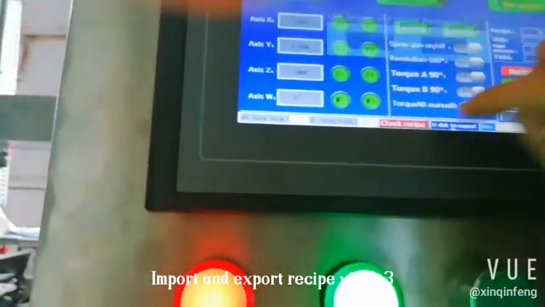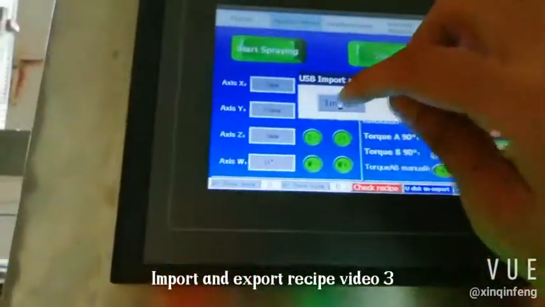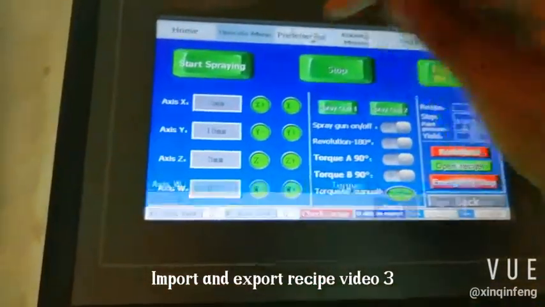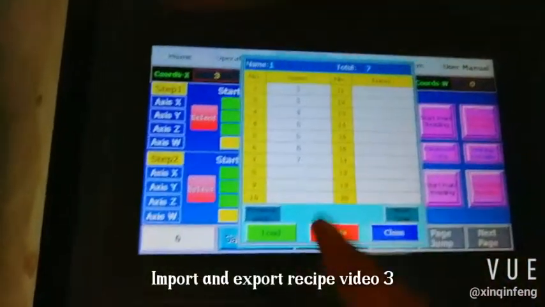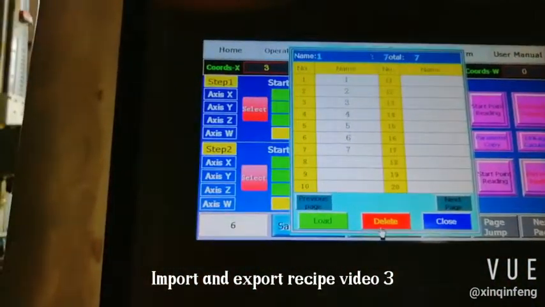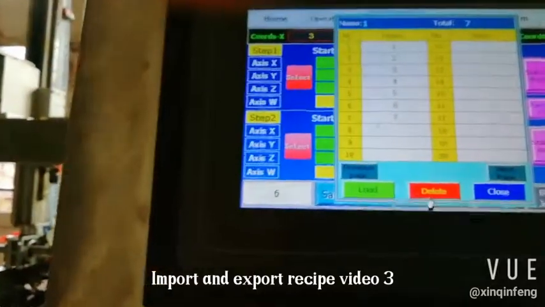Now import the parameter. Okay, open the recipe. Okay, 7. It has come from the other machine to this machine for 7.